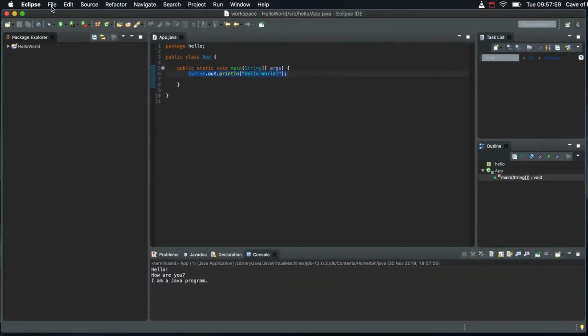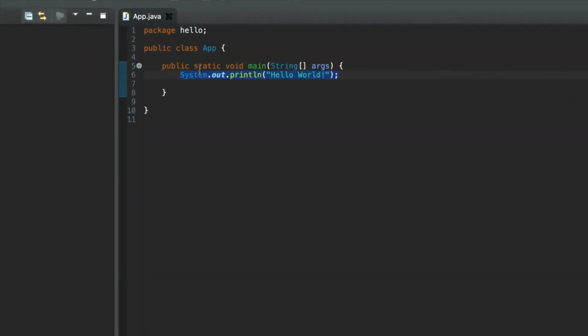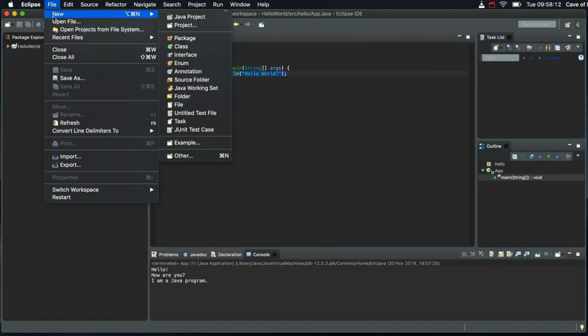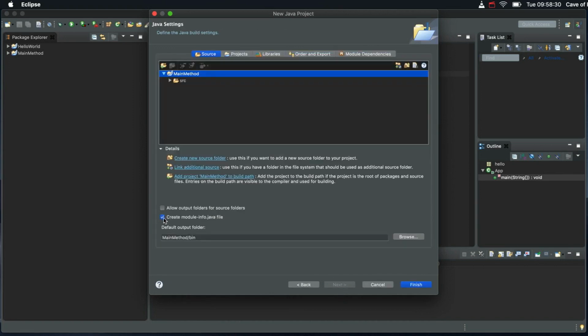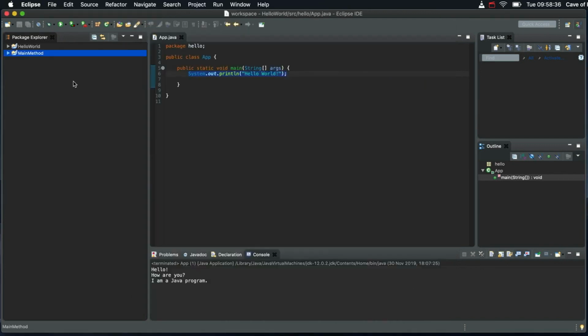Let's recreate that program, and it's a really good idea to try yourself creating basic Java hello world programs from scratch, because you want to sort of drill that into your mind and memorize it. So we go to File, New Java Project, and give it a name. Let's call this main method. So I'm going to check that I'm using Java 11 in this case. Click Next. I don't need a module, so I'll untick this and we'll click Finish.